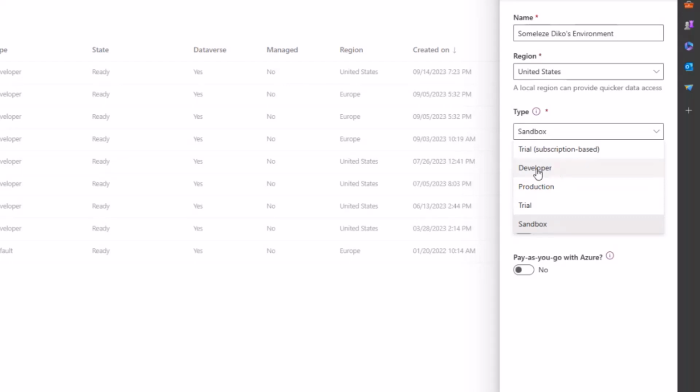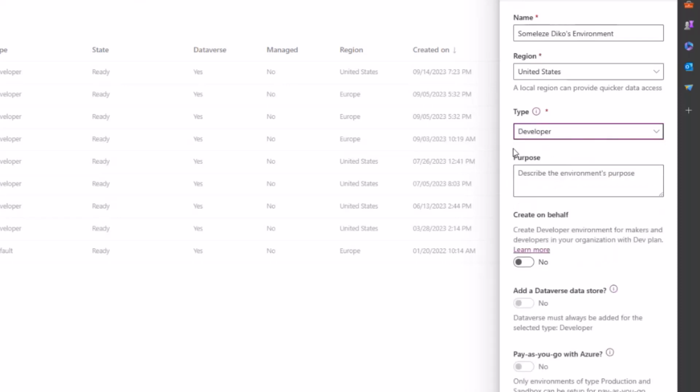In this case, you would need to choose developer. And then you can give your environment a purpose. It's best practice to give a purpose for your environment so that you can understand what's going on in that environment. There's also a new feature here that says create developer environment for makers and developers in your organization with a dev plan. If you choose yes, everyone in the organization will have this specific environment enabled for them. But you don't want to do that because you don't have access rights to do so.